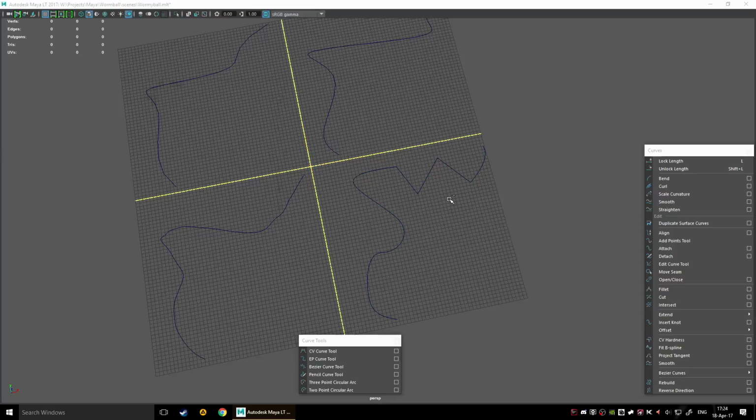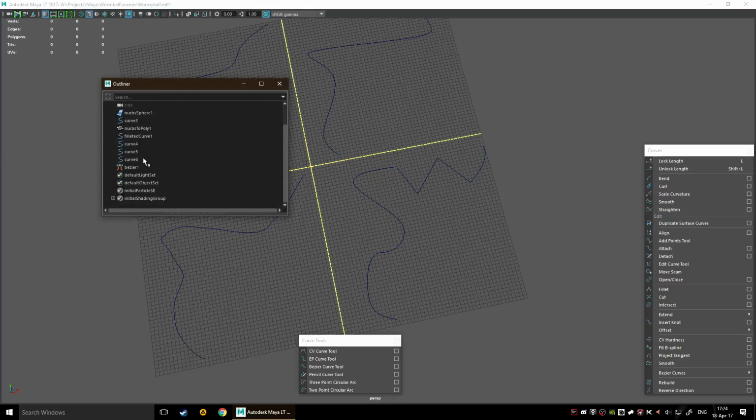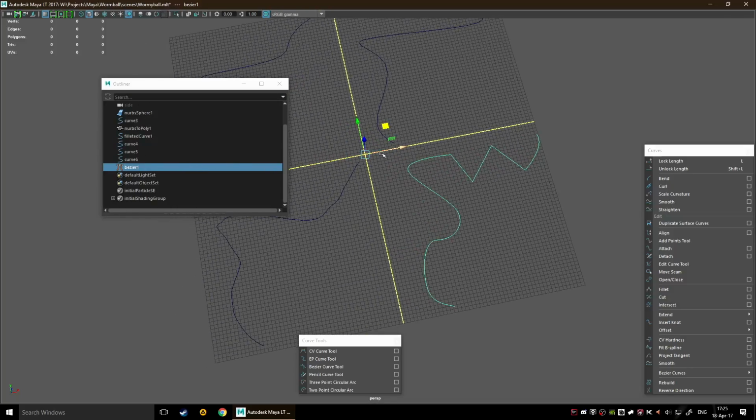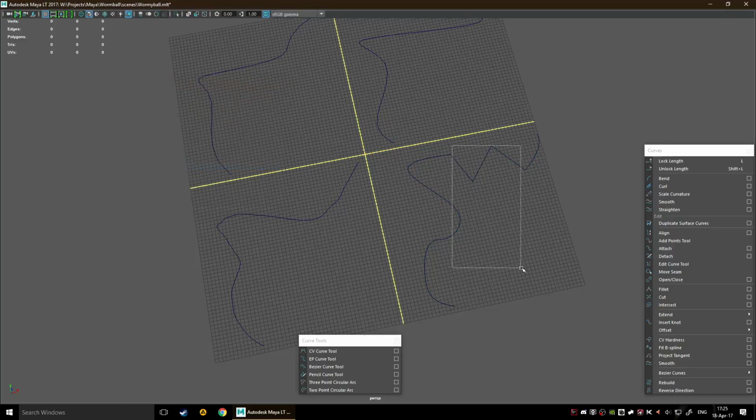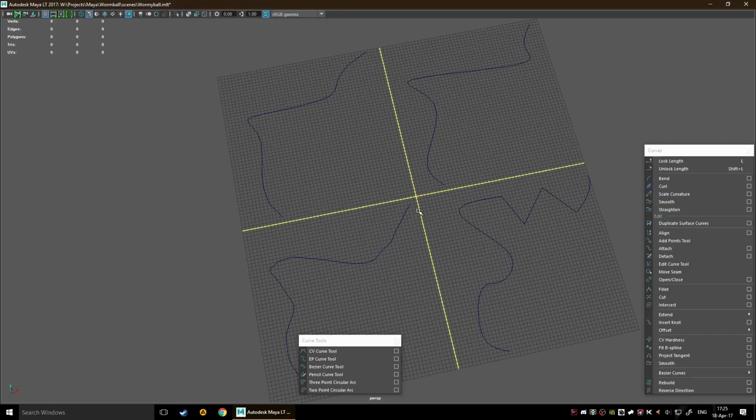So let's go into the outliner here real quick and take a look at what we've got. We've got the curves here, 3 curves, and then we've got Bezier 1, which even has a different picture here because it's actually an entirely different tool set in order to modify this. All right, so we're gonna forget about this for a second. We're gonna go into these other curves.